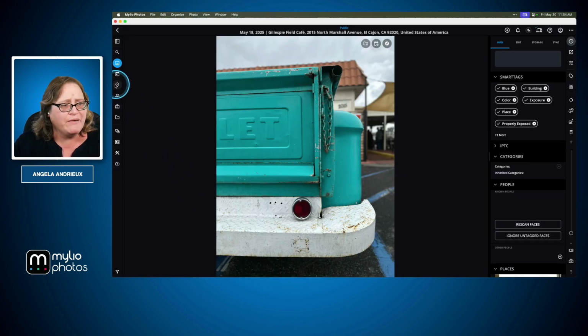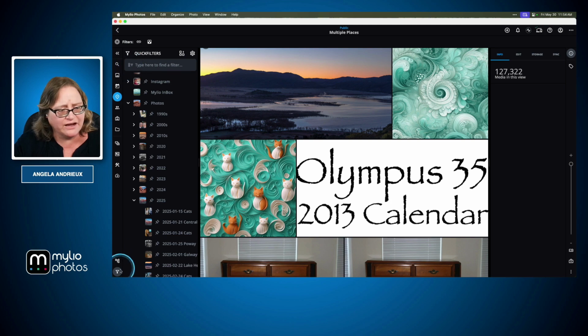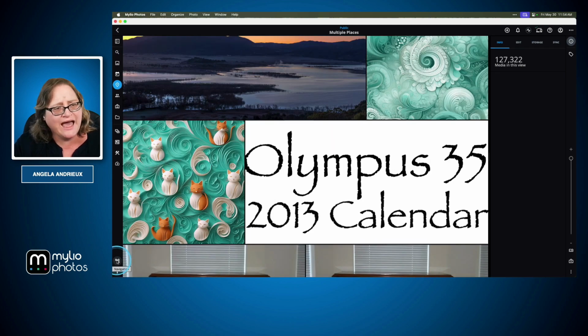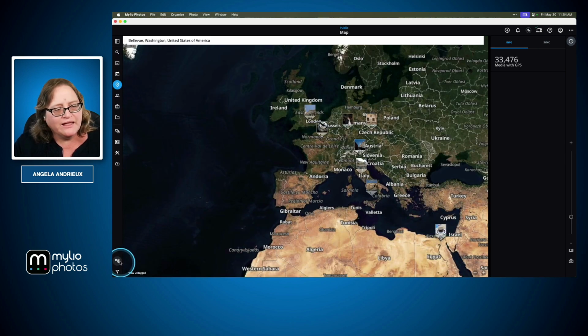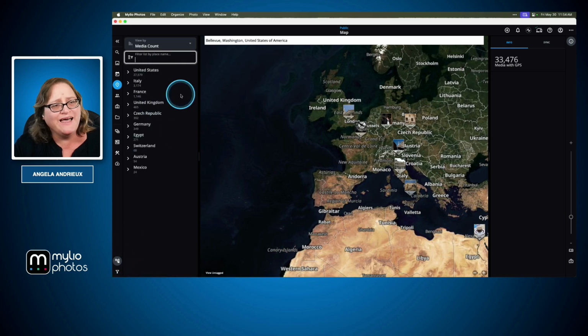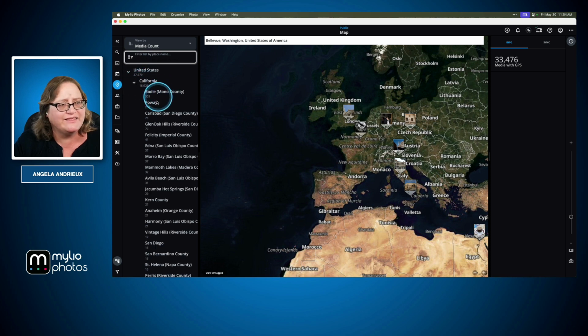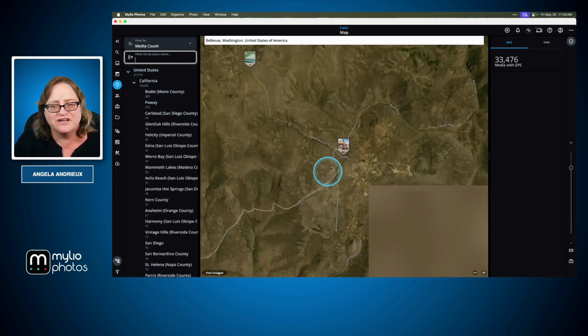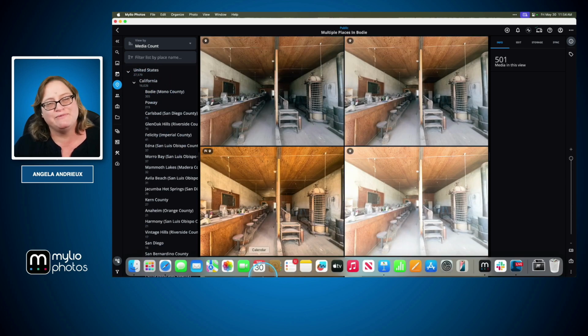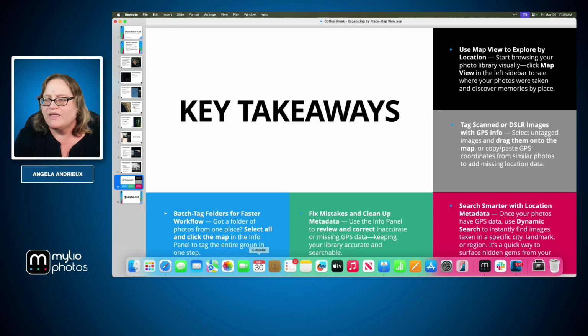So if you go into the map view, and I'm going to close the filters, you'll notice we have this little navigation here. And if you open that up, you actually have a little tree view to see the different places in your map. So you can click on one of these and say, okay, I want to see everything I took in Bodie. And then there's all my pictures from Bodie. So it's just another great way to find things in Mylio.